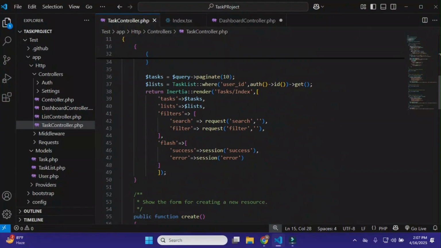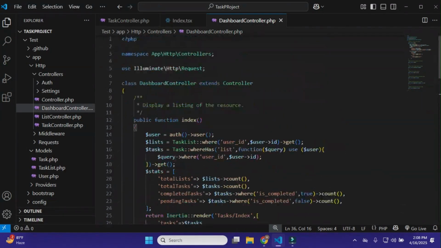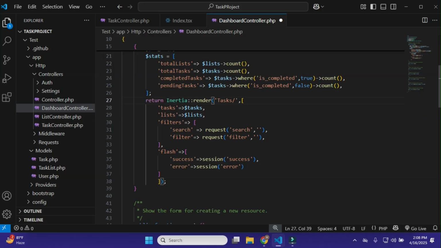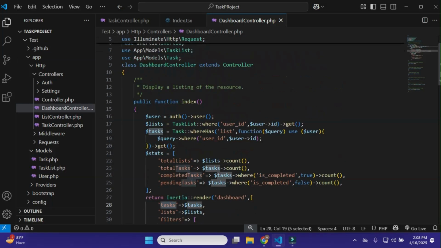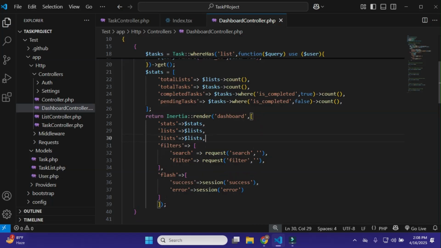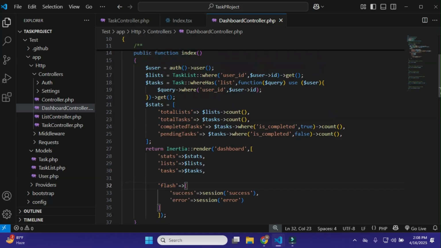I'll just go to here. Just copy this, paste this here, and just copy it, paste this here. Okay, and in it, I need to return render dashboard, and on the dashboard, I need to pass stats as stats, then list as list, and then task as task. Okay, and then flash success error. Okay, that's it. We simply do this.